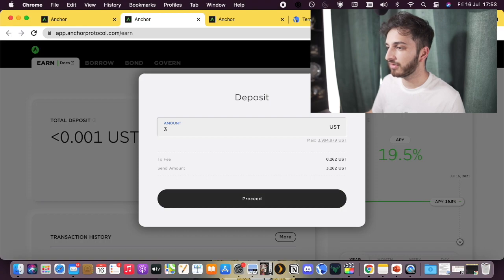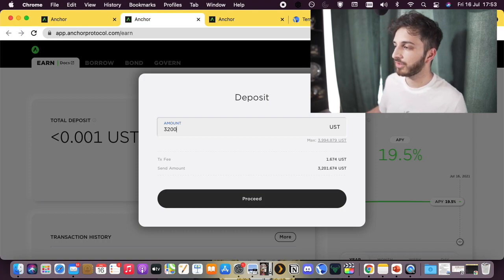Let's put 3,200 UST in, and as you can see, there's a small transaction fee. It's 1.6 UST, so $1.6. That's not too bad. Even if I were to put in 1,000, it would still be 1.6. But if I were to just put in $10, you can see that it's only 0.29 UST, which isn't so bad. So let's just proceed.